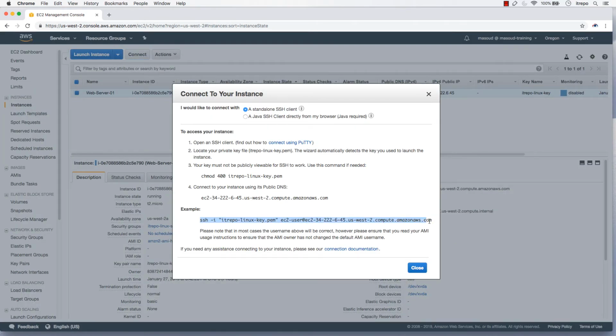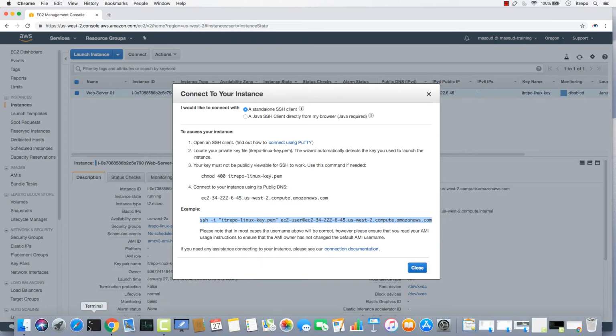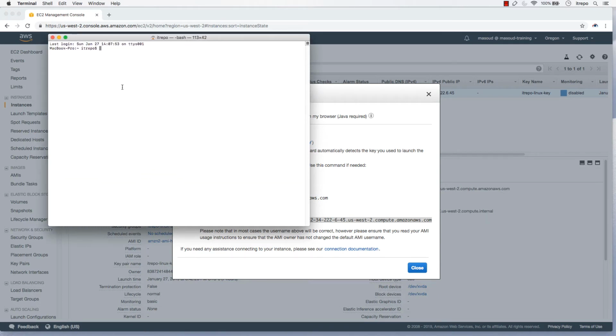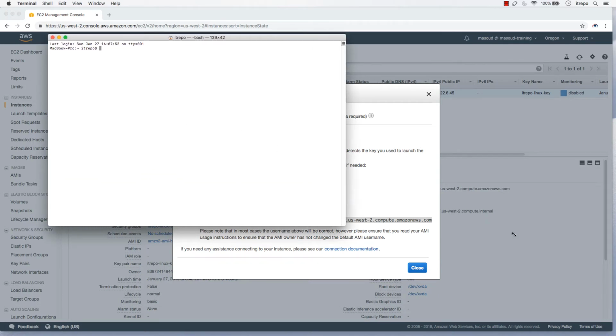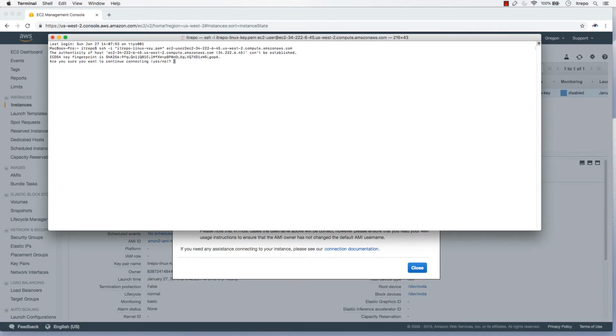This is the way that we can connect to our web server. And I'm going to open a terminal here. So let's give us some more room here. Paste this one and hit enter. So this is our web server. We are inside our web server right now.